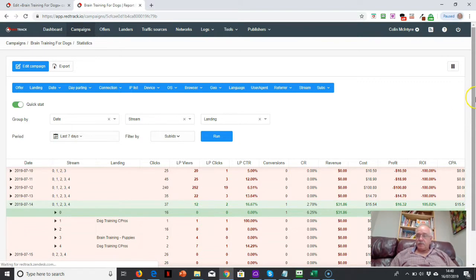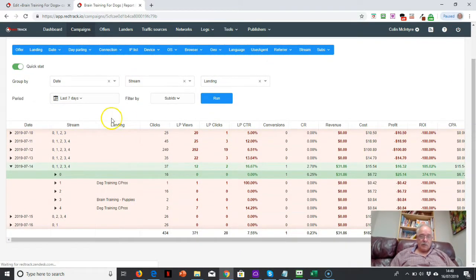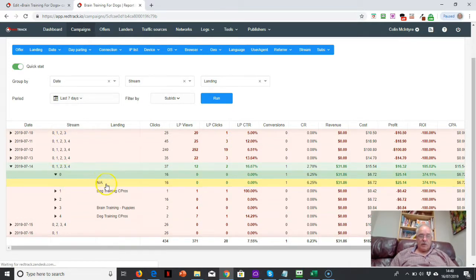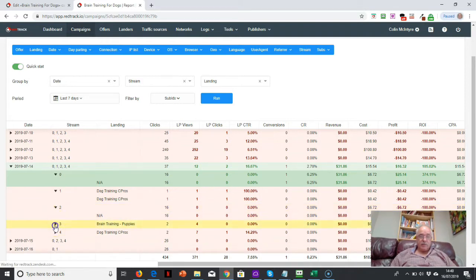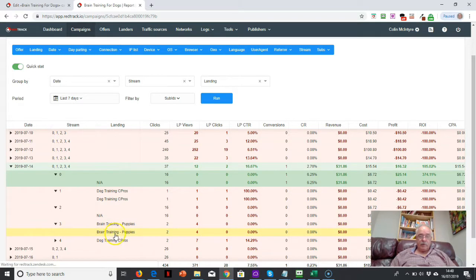So on stream 0, all my traffic was direct, and that's right because stream 0 tells the traffic to go directly to the offer, not through a landing page. All the traffic was sent to one landing page that went through stream 1, stream 2 would be direct, stream 3, all of it went through one landing page. So those are the sort of things you get.